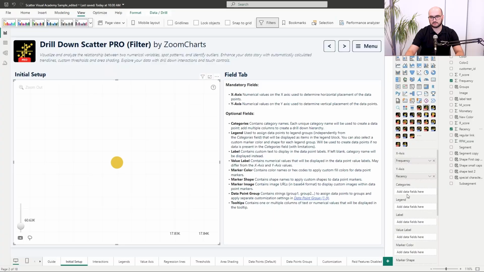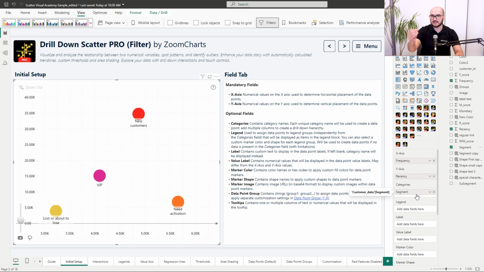Now, if you want to split this particular data point into multiple ones, you need to allow the visual to understand based on what am I supposed to split it. So this is where the category field comes in. The category field has two purposes. One of them is to define, for example, if I add a segment, that the segment is the category on which I'm splitting the data point apart. The other thing what the segment, or sorry, not the segment, but the category does is it allows you to define the drill down levels.